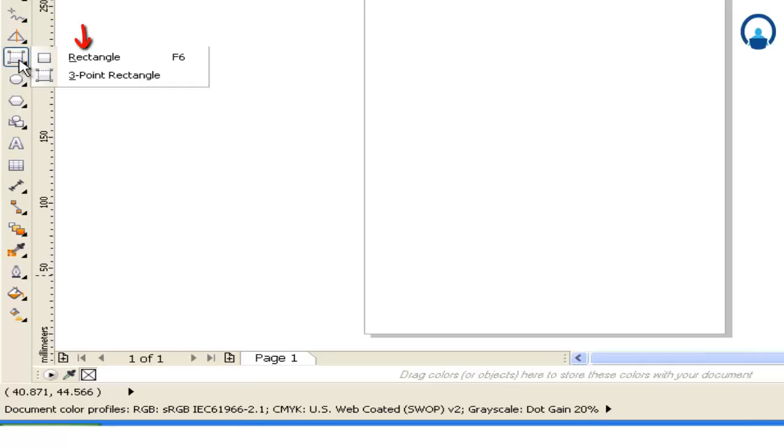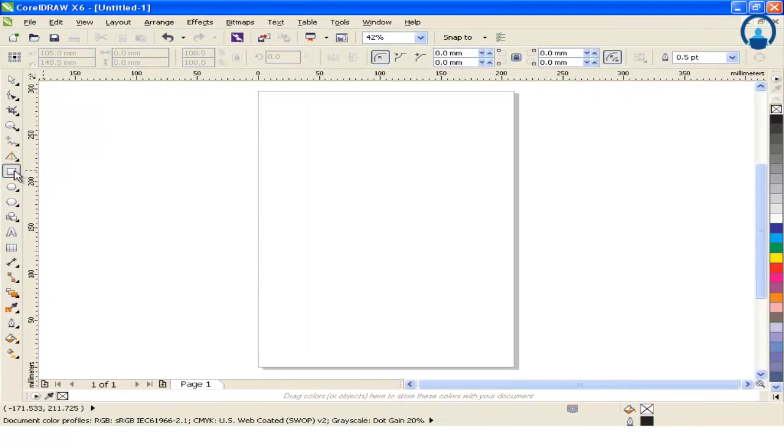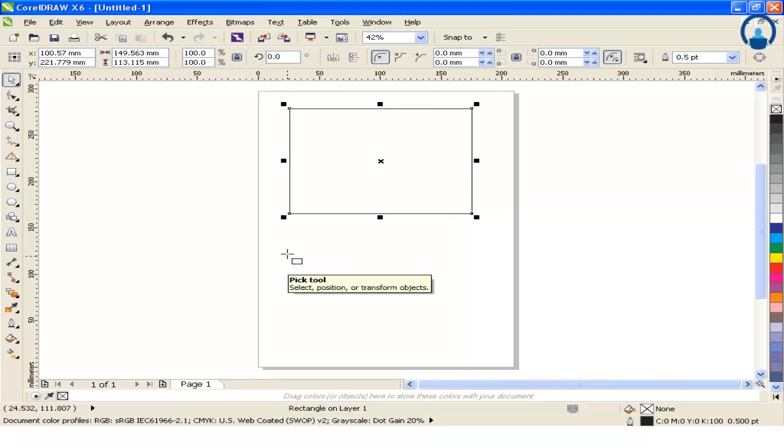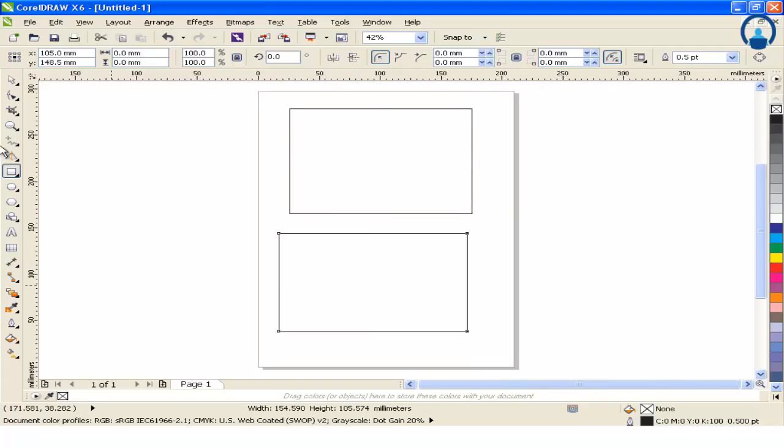We'll see this rectangle tool. This is the rectangle tool here. The shortcut for this rectangle tool is F6. You can find it here. So either you can go to this tool, click here and start drawing the objects, or you can directly press F6 and go to that tool. It's a very simple tool but very useful.